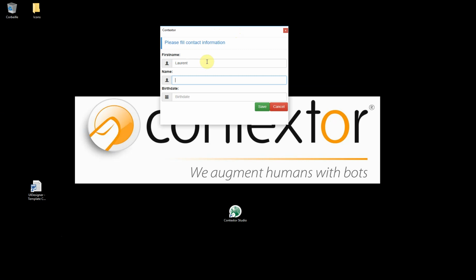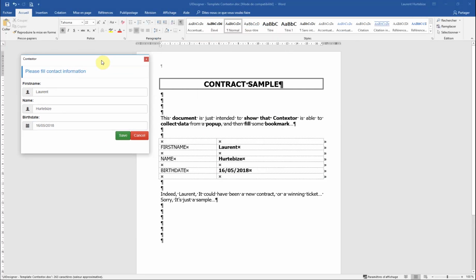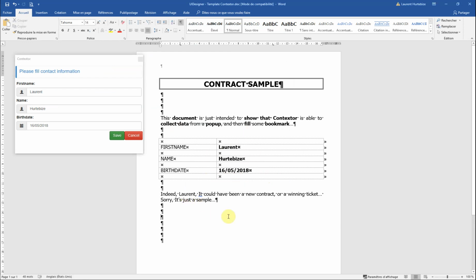Entering the three information, and clicking on the Save button, opens the Word file as planned. As well as copying the data into the bookmarks provided for this purpose. In this video you have seen the powerful popup creation function, which can be used as real applications and controlled in automation scripts. See you soon for more examples of use.